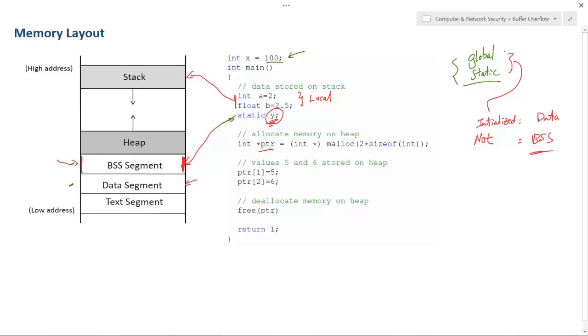Where's this PTR allocated? This is a tricky question. Where's this variable located? Stack. Still stack. This is a local variable, right? So PTR is still on the stack, but when we malloc, we're going to get a block of memory. Where's that block of memory located? That's going to be on the heap. So this part is going to be on the heap. But PTR itself is a local variable, and that one will be on the stack.